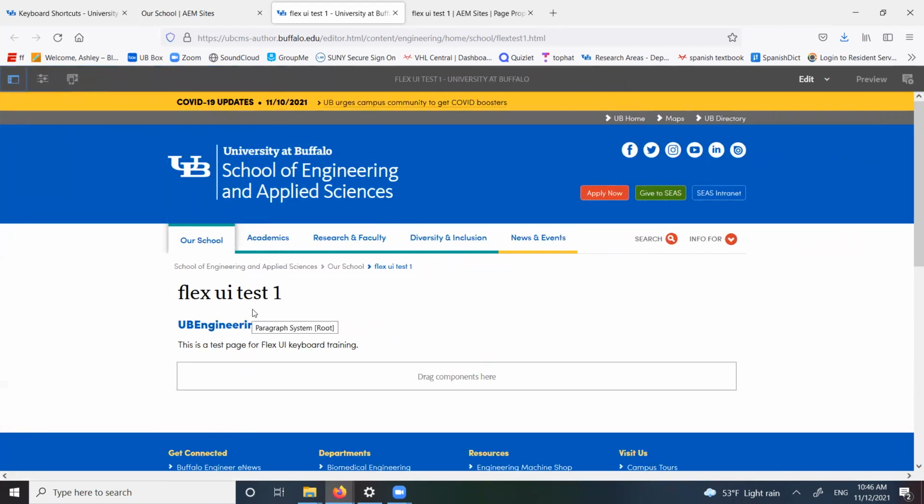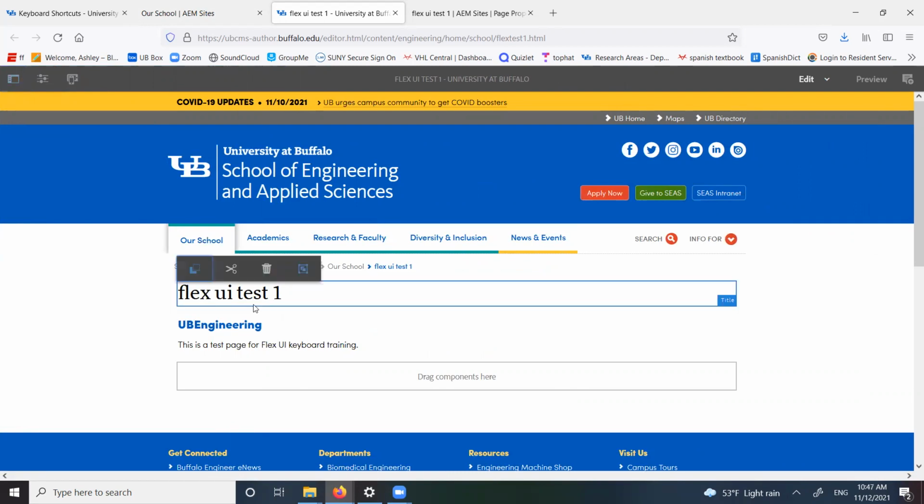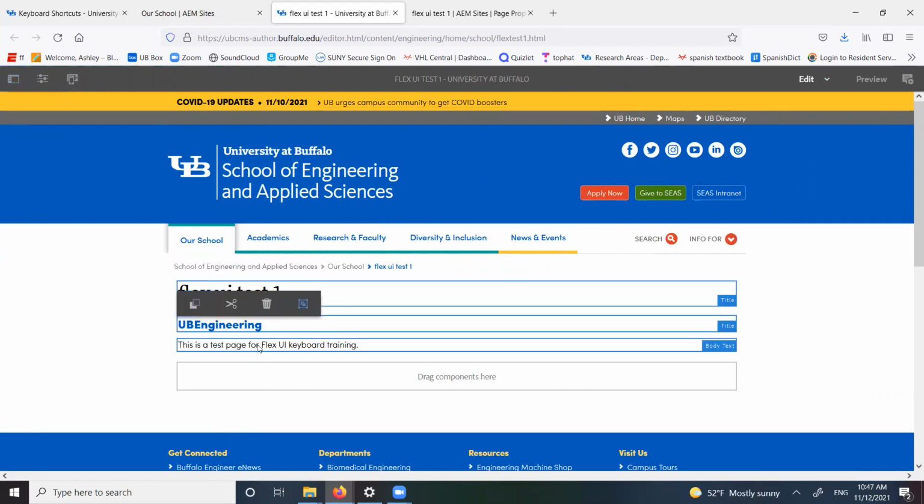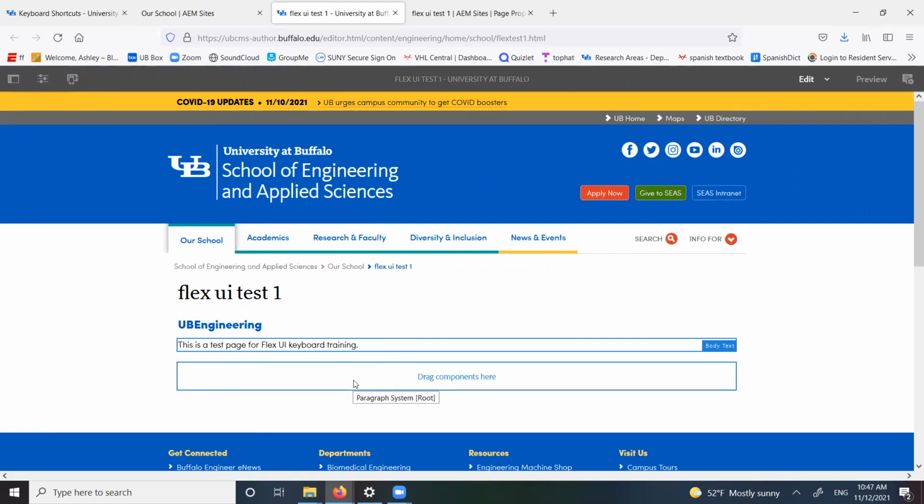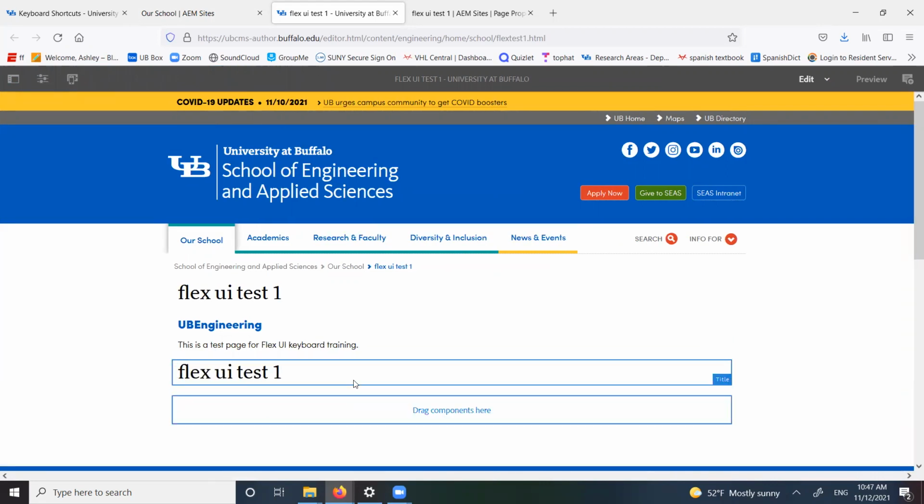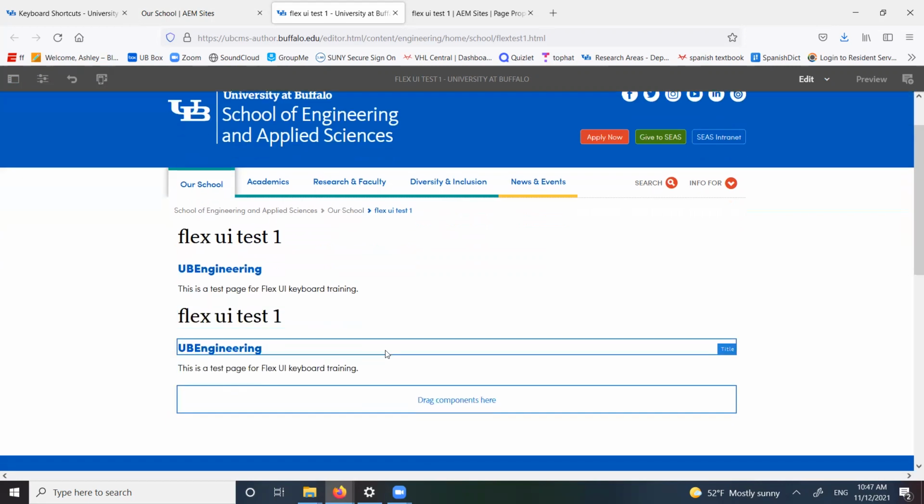If you want to select multiple components on a page, use the Control command and then select all the components you want to select. Once your components are selected, you can copy them by using Control C, and then down in the Drag Components area, you can click Control V, and that'll paste your components, as you can see right there.